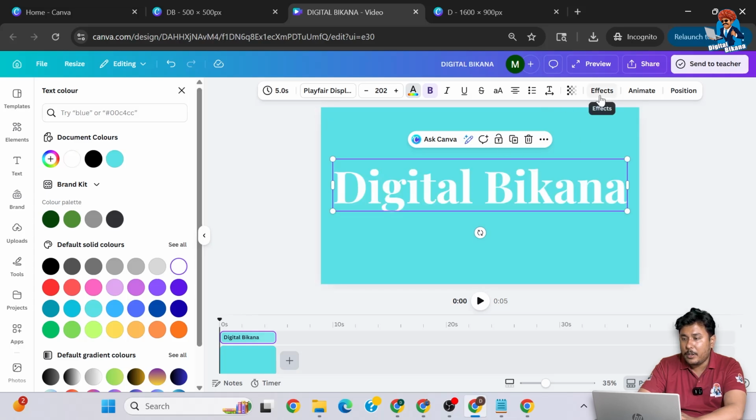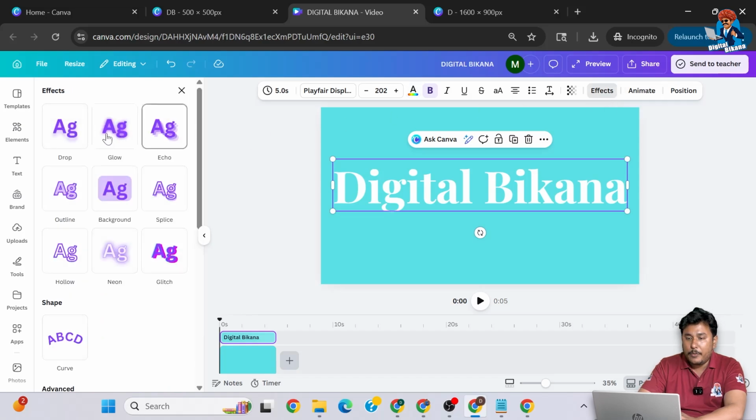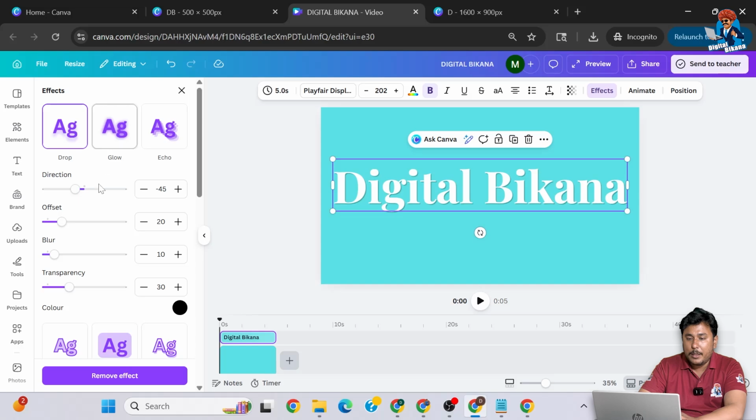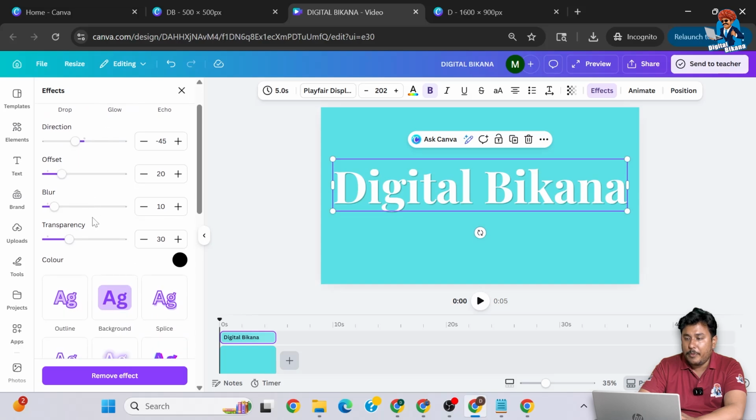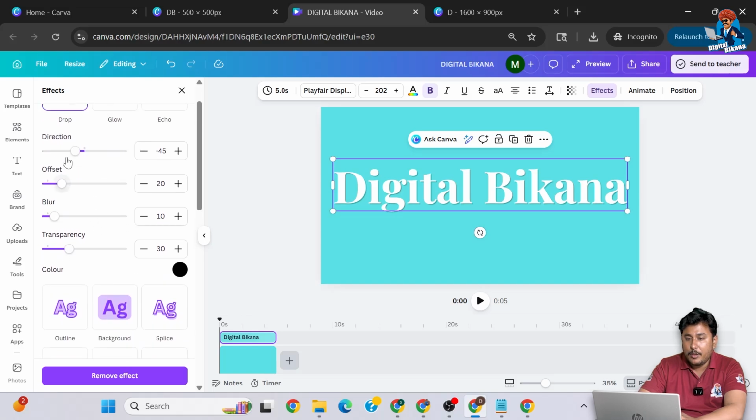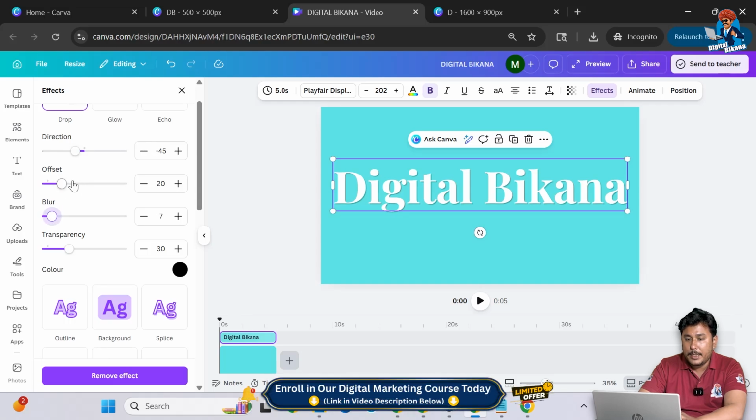Okay, now what we are going to do is add effects to it, right? You can add effects if you want. For example, if I want the drop effect, I can simply add drop effect and reduce the blurriness and do it in such manner. Okay, it's looking nice.